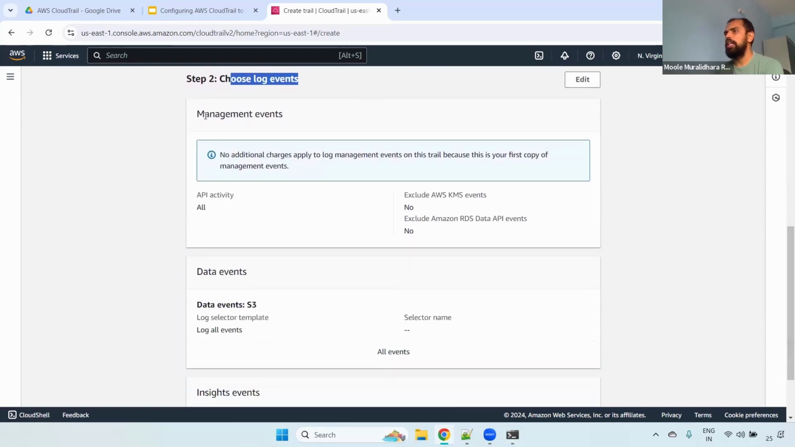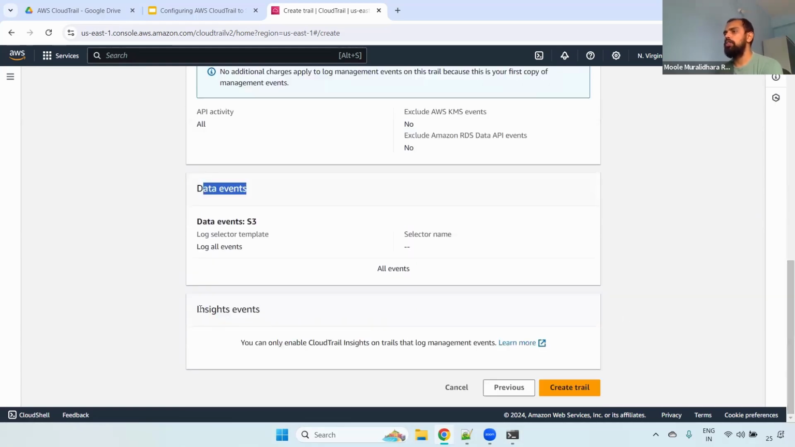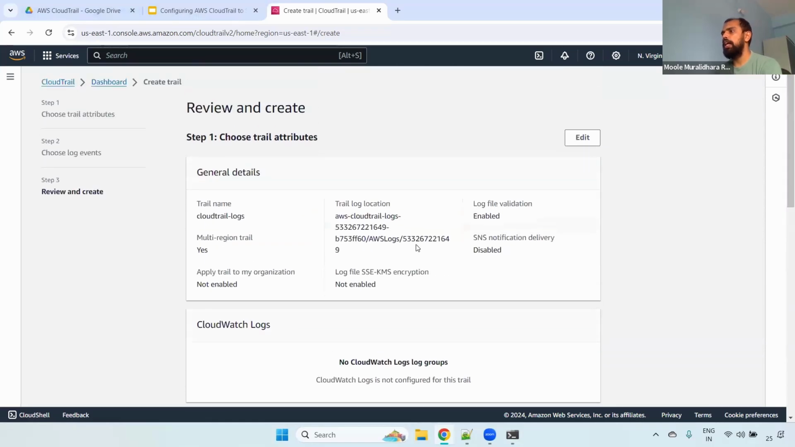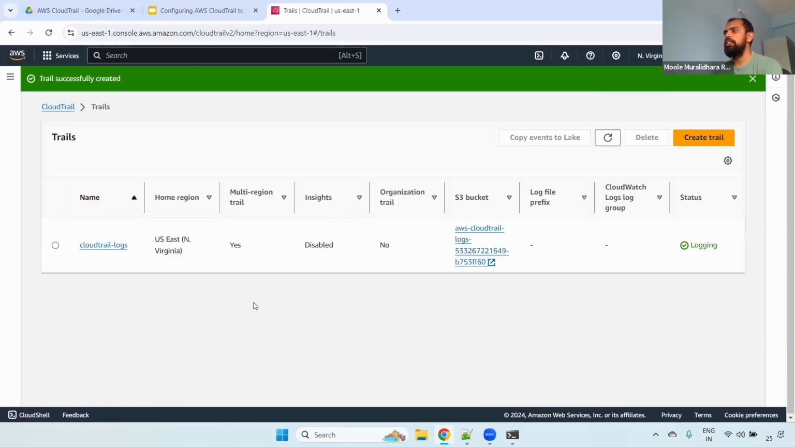We selected the management events, and also we selected the data events. And if you see here inside events, we haven't selected insights. Now we can create a trail. What will happen, right? It will create the S3 bucket. The bucket name is this one, an AWS-specific one, and you can choose. It will store all the logs there as well.